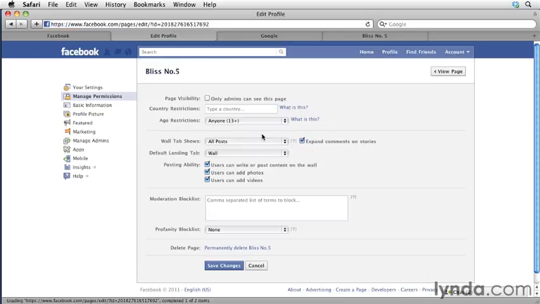So in edit page, you can choose what is the default landing page. It can be the wall, info, or photos. There are apps that will add additional pages, and you could choose from those as well. We're going to be talking about adding additional pages to your Facebook page in another video.